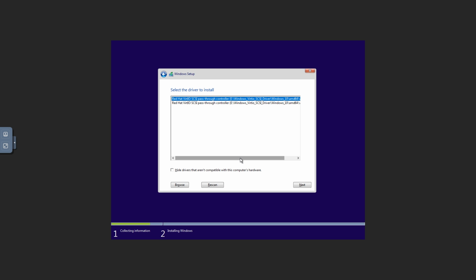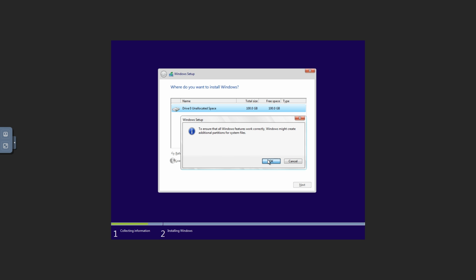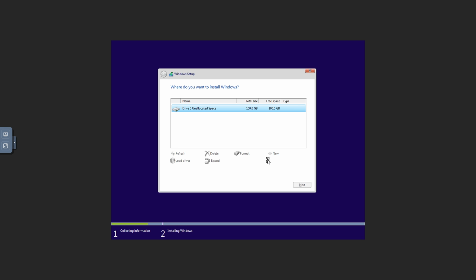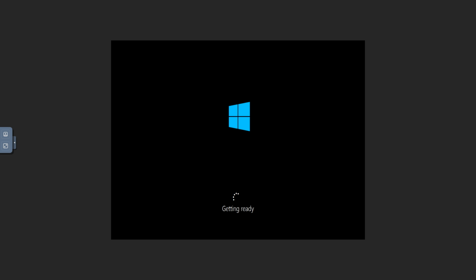Tick the Hide Drivers checkbox and choose the only line there and click Next. This will install the driver so Windows 10 installer can see the virtual disk. Selecting Drive 0 now, click the new link and hit Apply and then click the OK button. This will prepare the partitions ready for Windows. Once that's done, click Next to start the installation process. This process took me around 20 minutes to get to the configuration screen, so please be patient.